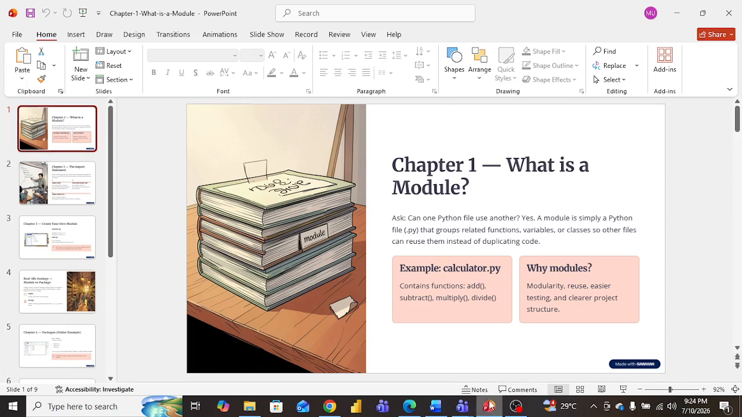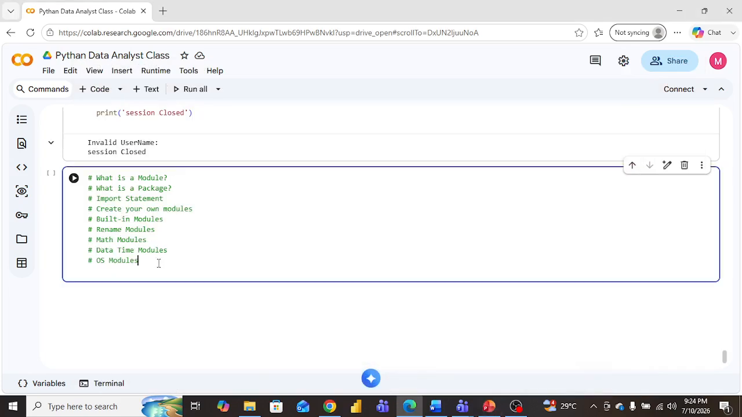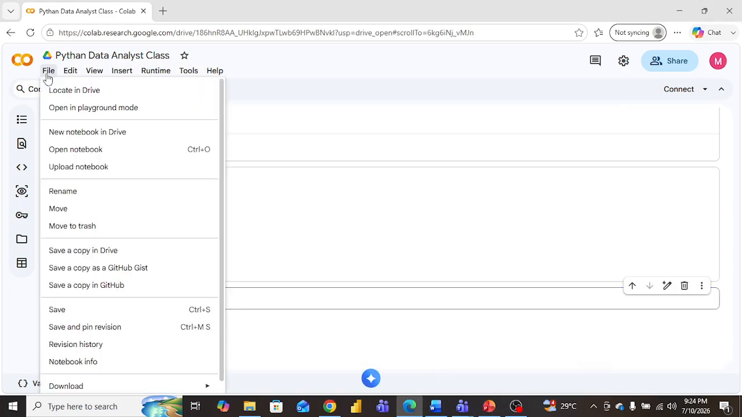Now I explain here. I create a new code, a new file. I'm going to open a new file, a new notebook in Drive. If I create a new notebook and write multiple lines, and we have multiple files, these are called modules, like this.